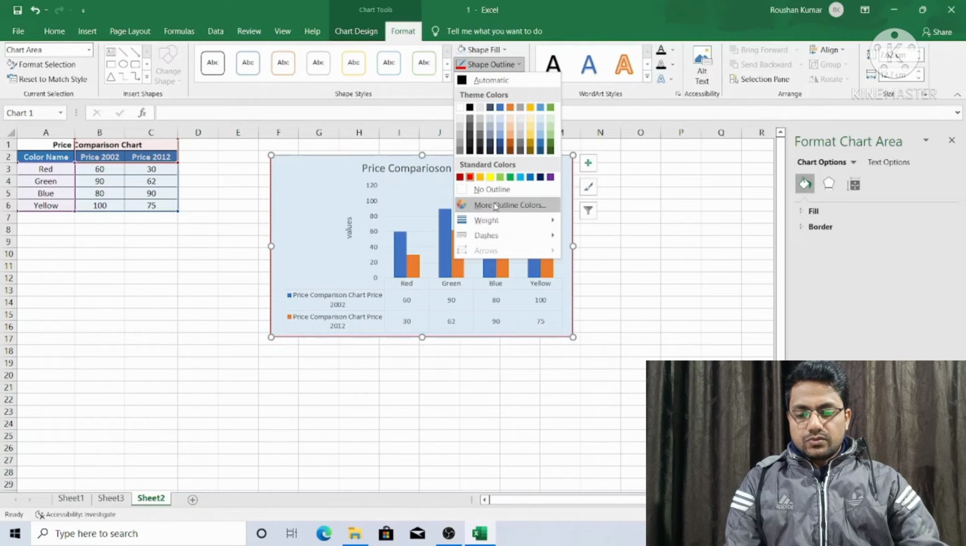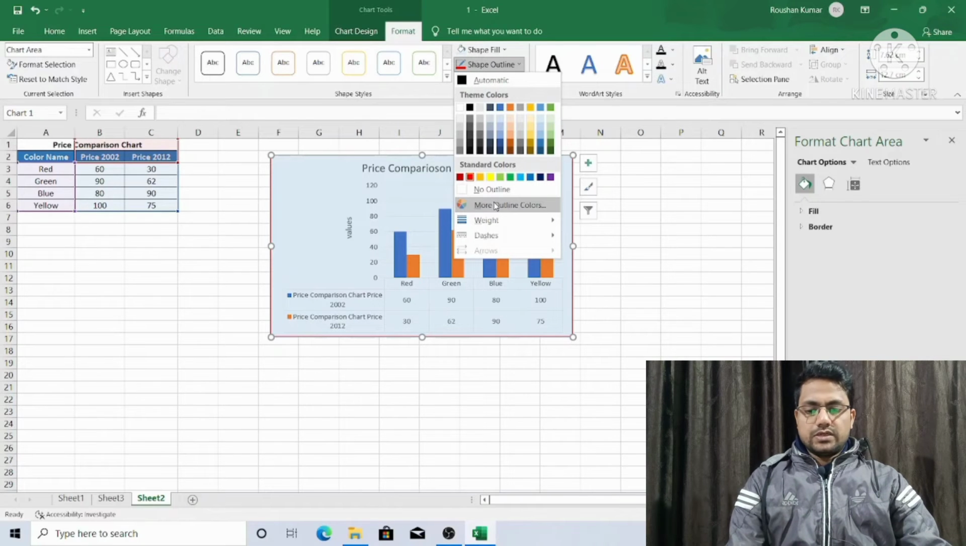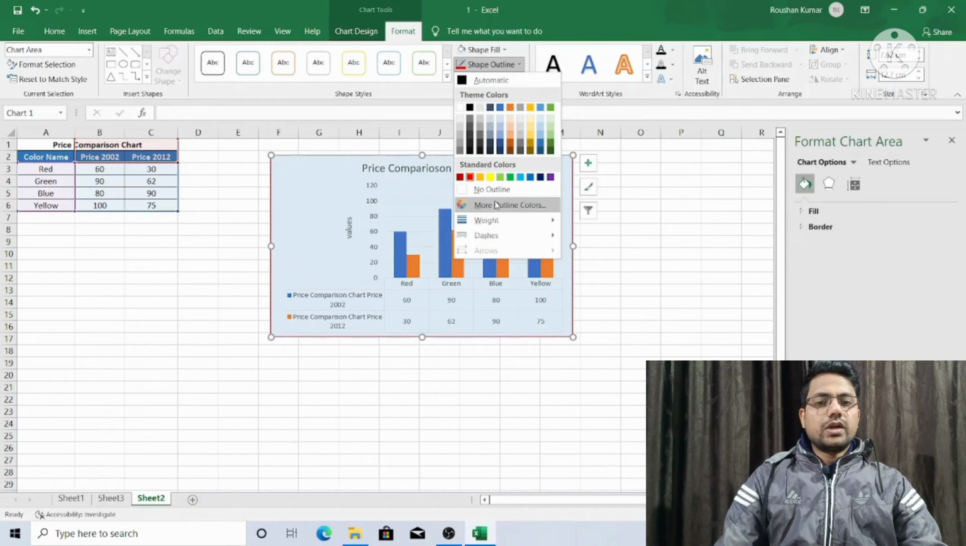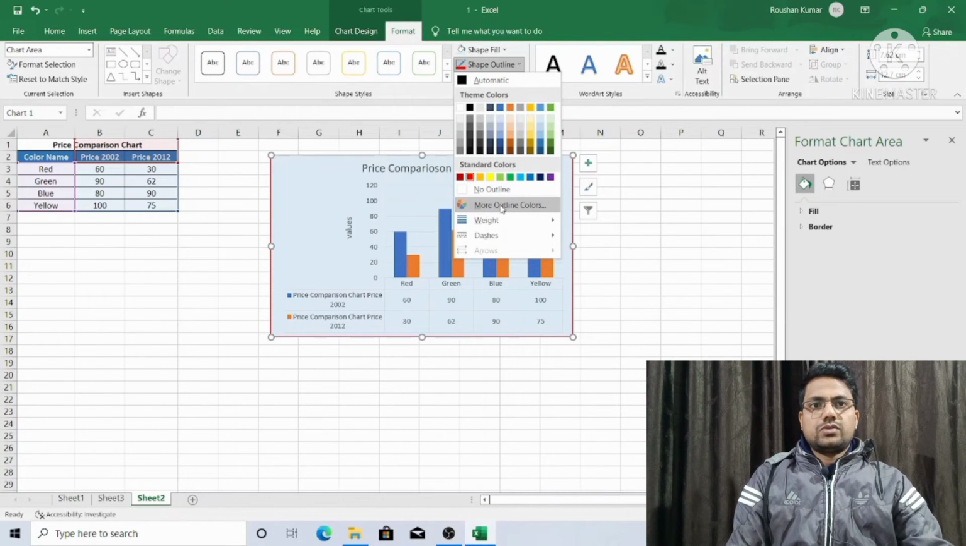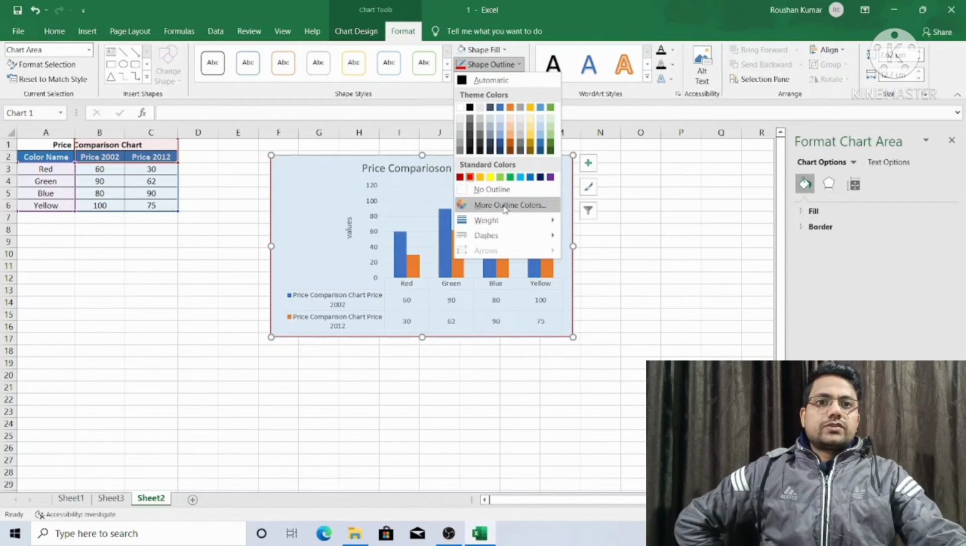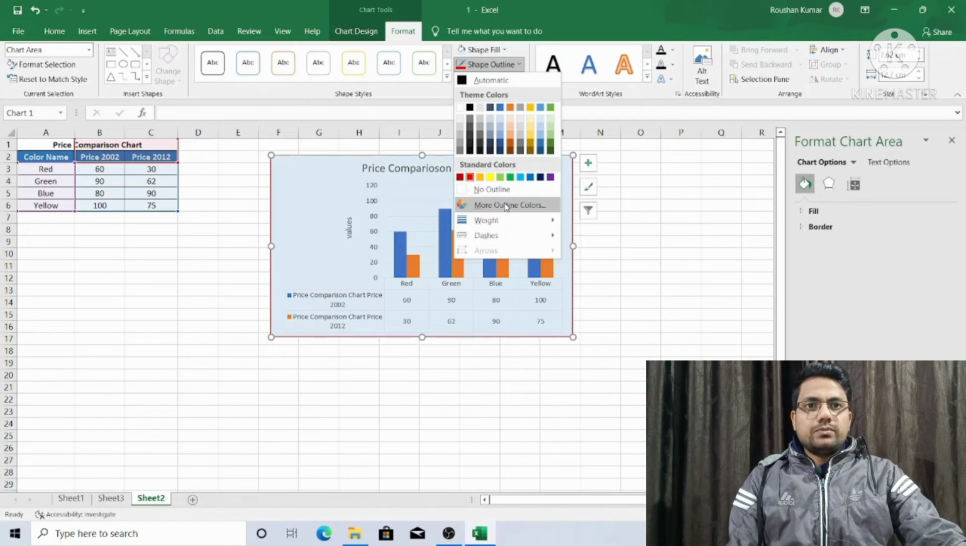Then after, what are the other things? Yes, so I will show you some other points from my side. What are the different things which you can do on this? So here is shape outline, that I already explained. And then next, here is shape effect.